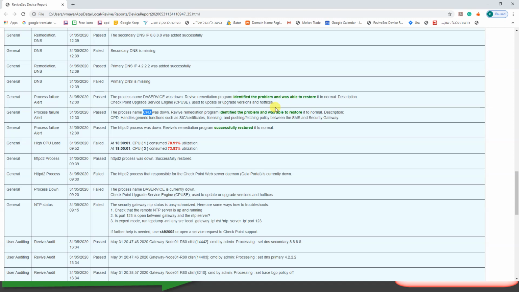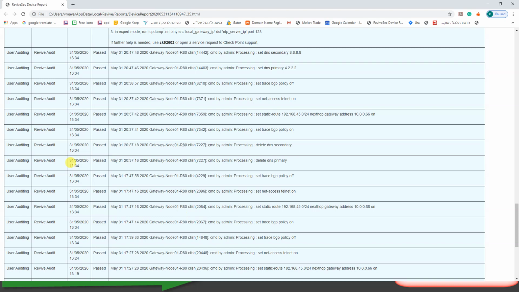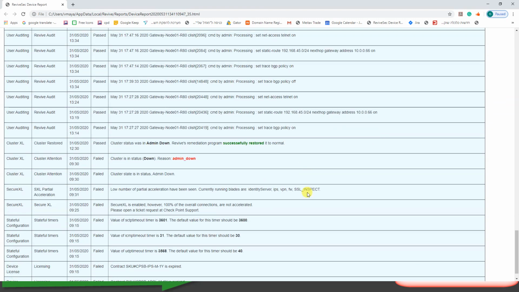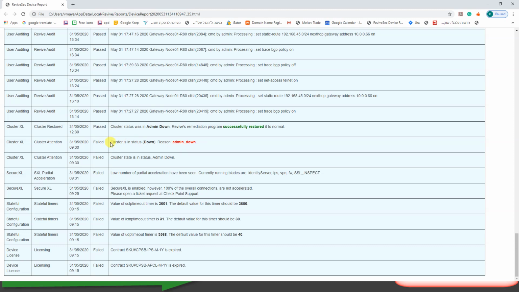We have the remediation module that can do things on the fly without interfering with the cluster. We saw that at 6 p.m. CPU 1 and 3 were above 78%, and so on. We have an audit module that can trace major commands by the user type, and we can identify the user and also the exact command the user typed. Here we saw that the cluster was in admin down, and the remediation module was able to restore it successfully, and so on and so on. Like I said, we have a very comprehensive algorithm that can check from the physical to the application layer and also the network layer.